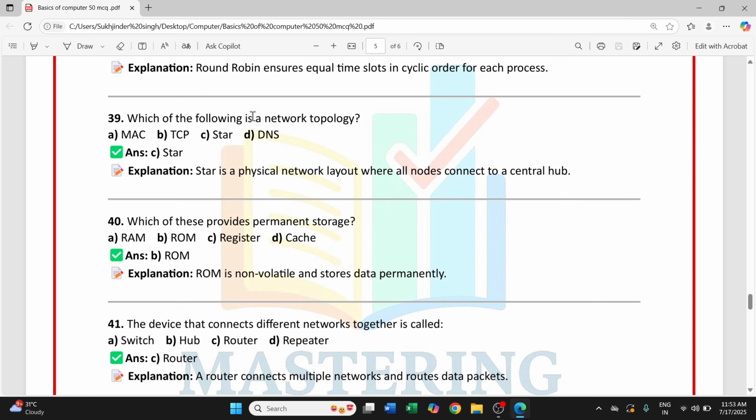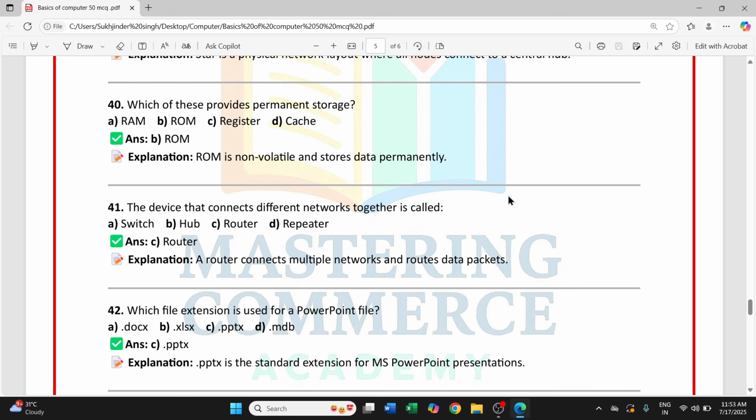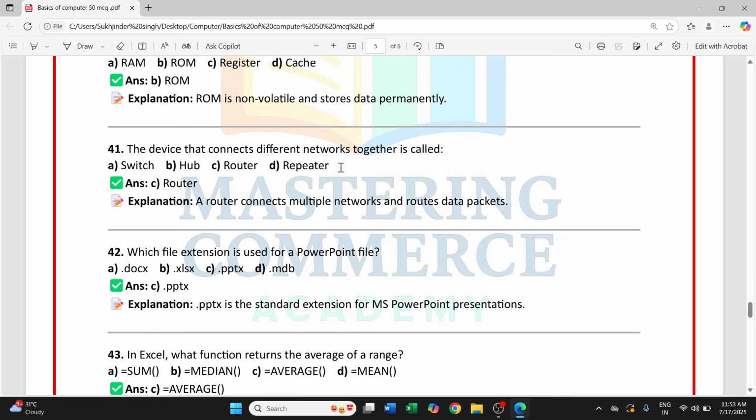Next question is which of the following is a network topology? MAC, TCP, star, DNS. So star is a physical network layout where all nodes connect to a central hub. Next question is which of these provide permanent storage? RAM, ROM, register, cache. So here the correct answer is ROM, which is non-volatile and stores data permanently.